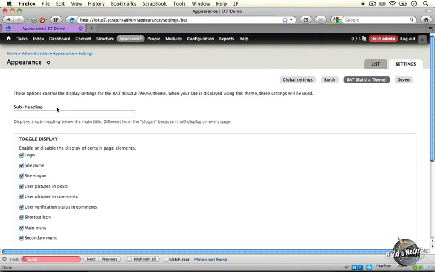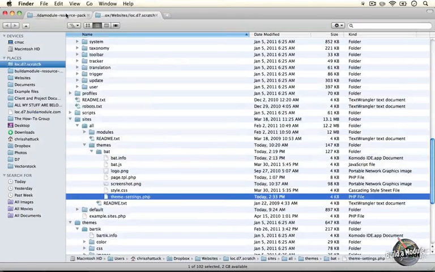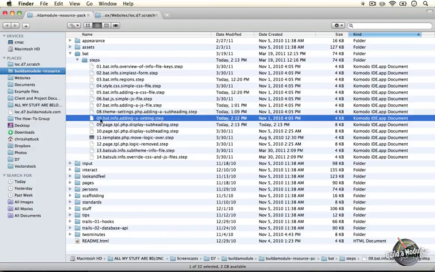Well, the way we do it is by adding an element in our info file, a key value pair, that specifies a setting and the value of that setting. So let's go ahead and do that next and create a default for this subheading. Go ahead and jump to your resource pack directory, and in it, let's open up the 9th step, which is called bat.info, adding a setting.